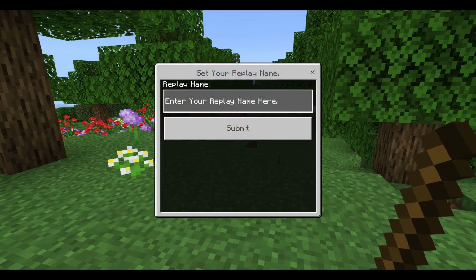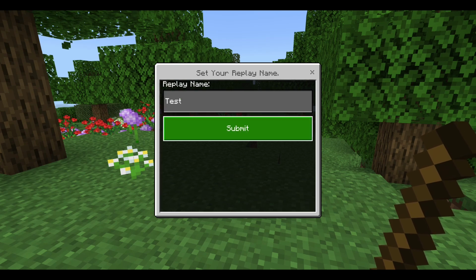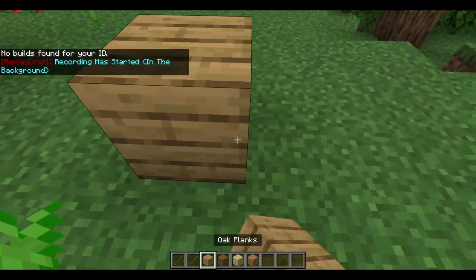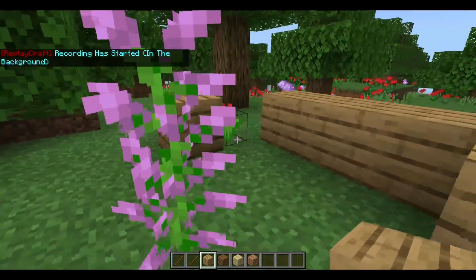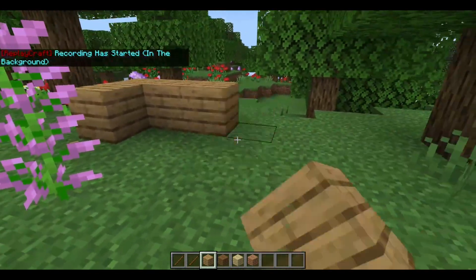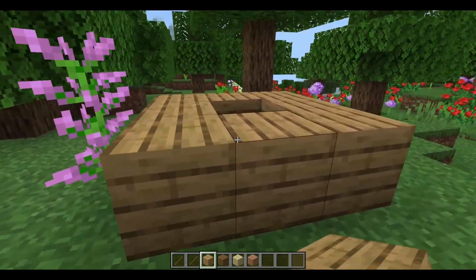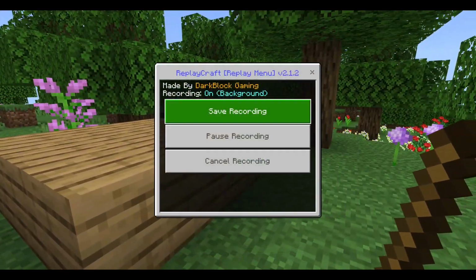So let's start a recording. You're going to be prompted to give it a name. So I'm going to call this test. As soon as I hit submit, it's going to start capturing my player movements and anything else I do. So we could pop some blocks down, make a pretty pattern. Actually, we'll get rid of that. We'll just do this. We'll make a square because why not? That shows sort of the block breaking, which we'll cover in a moment.